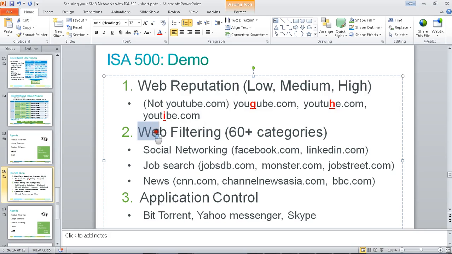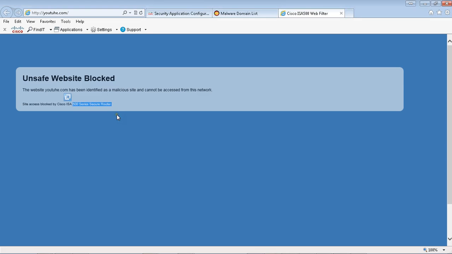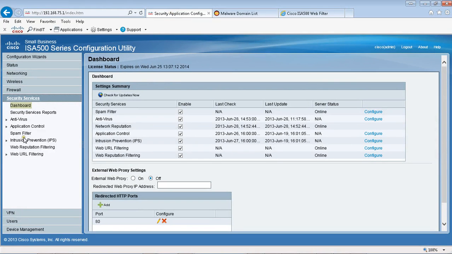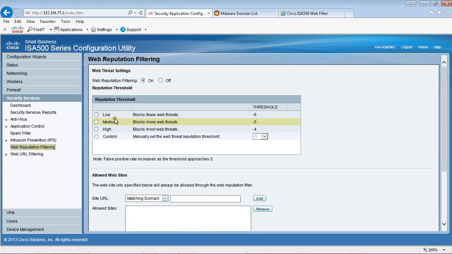The second one is web filtering. Sorry, I forgot to show you. This is the web reputation filtering. I've already turned it on to block malicious websites.